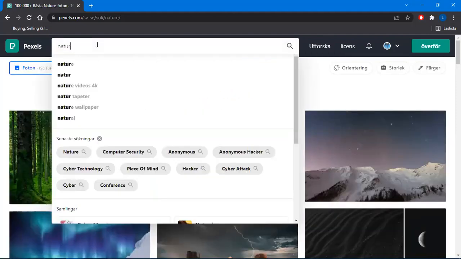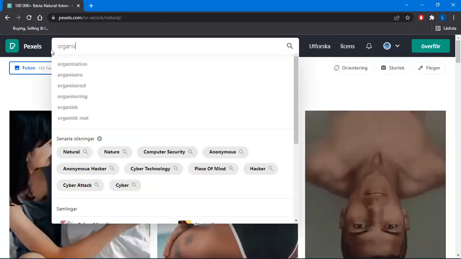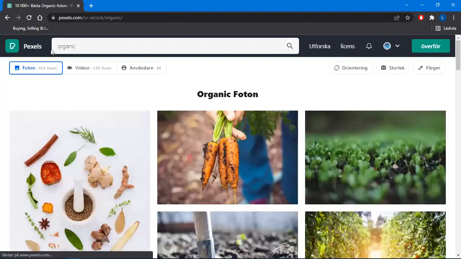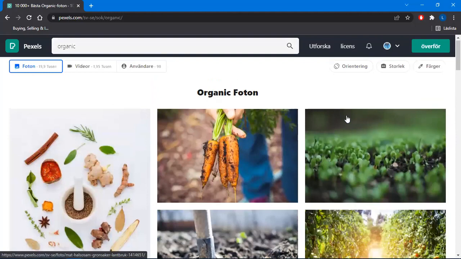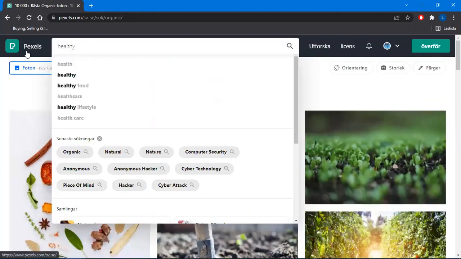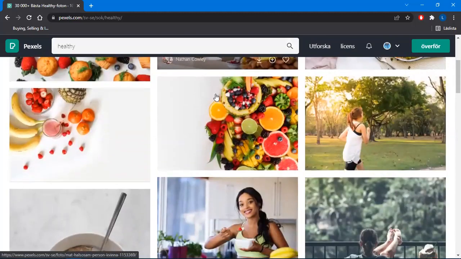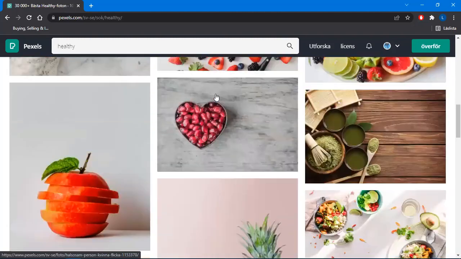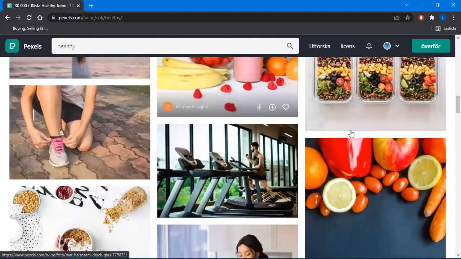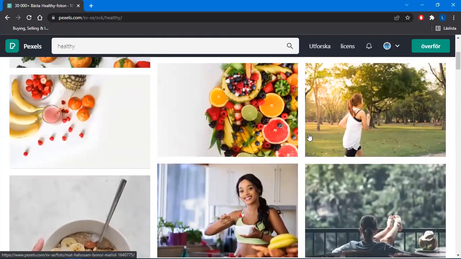And natural or organic. Or healthy. So these are the two I used: Pexels and whatever they had also inside Pro Market Maker.